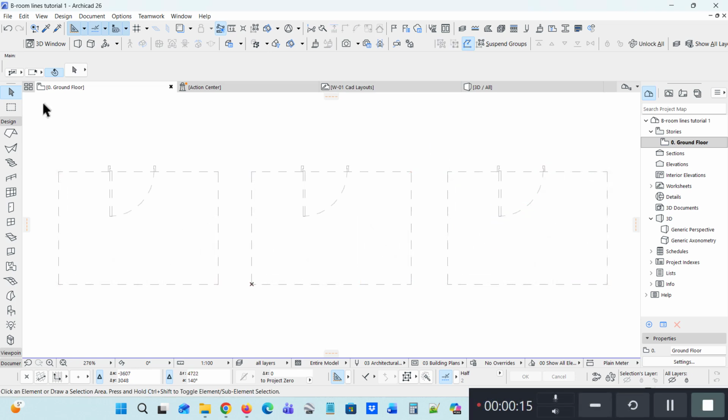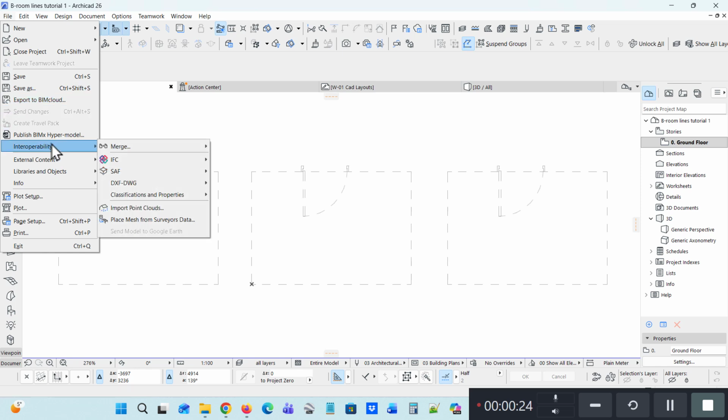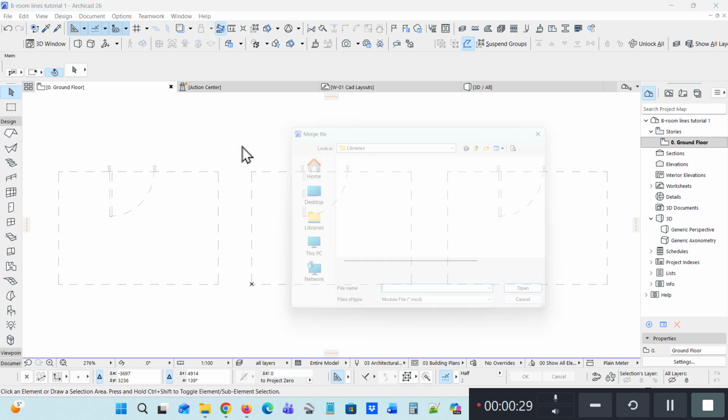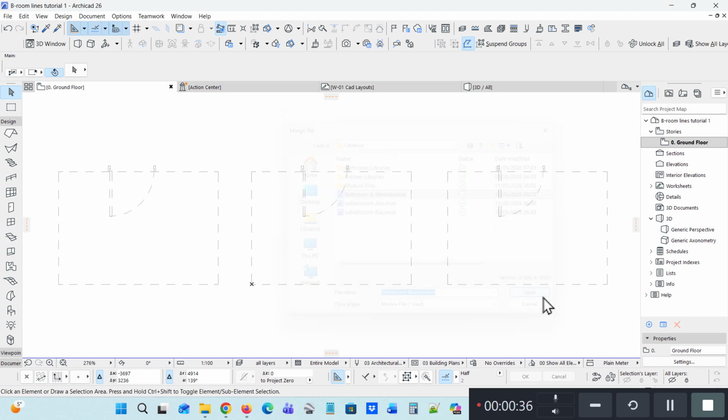Now I can delete everything except the dotted lines showing the bathroom outlines. Open File, scroll down to Interoperability, click on Merge and merge the file. Then select Bathroom A Module.